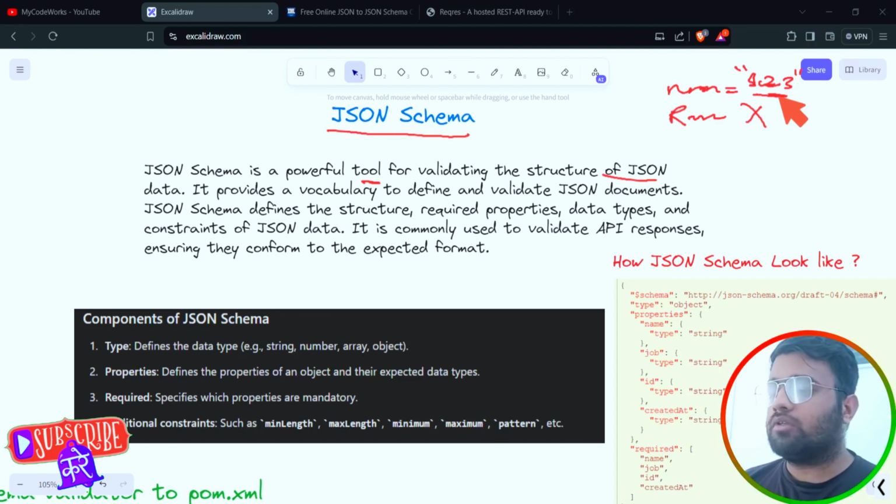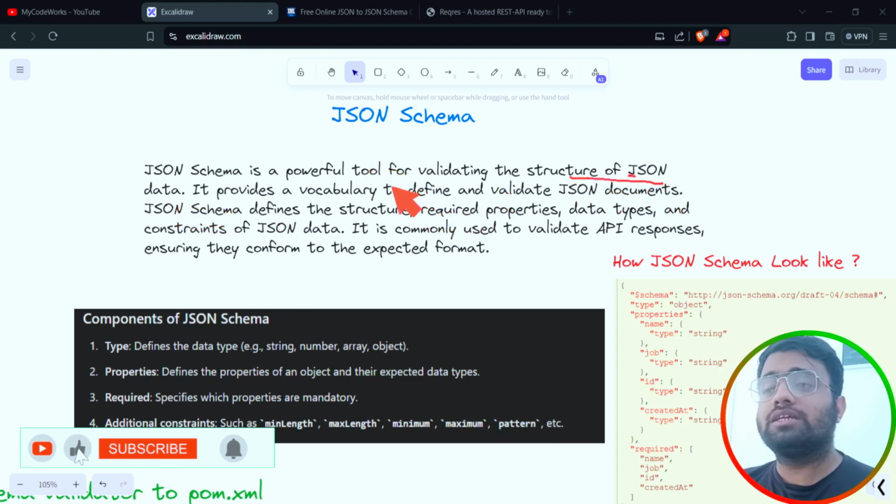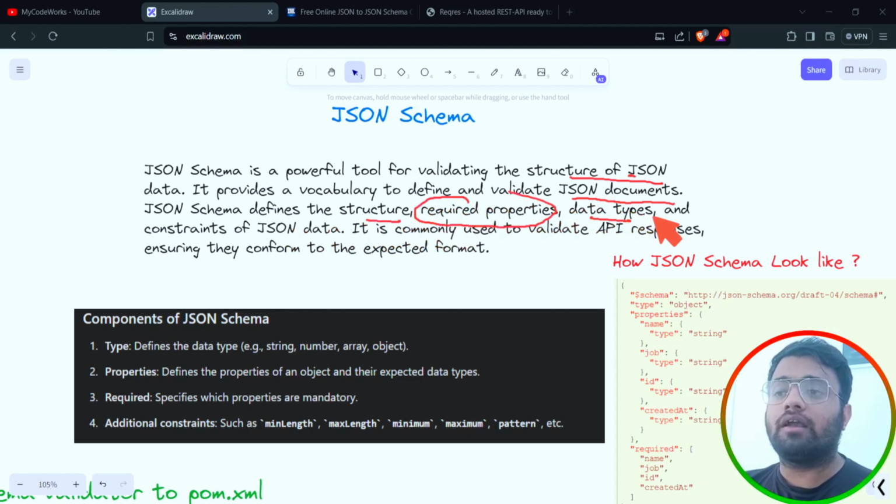Okay, so now I will talk about JSON schema. This is basically validating the structure of JSON data. So the data that is coming from the response, it provides a vocabulary to define and validate the JSON documents. We will create a JSON file and validate against it. JSON schema defines the structure: first, required properties, data types and constants of JSON data. These are the things JSON schema is going to validate in your data, so that's why we use JSON schema.